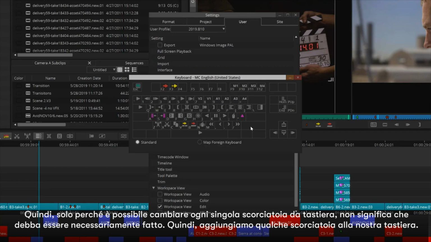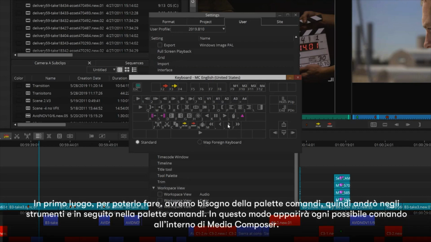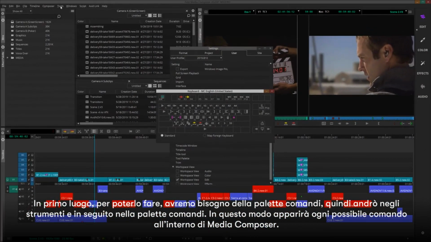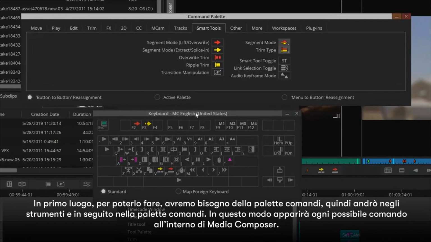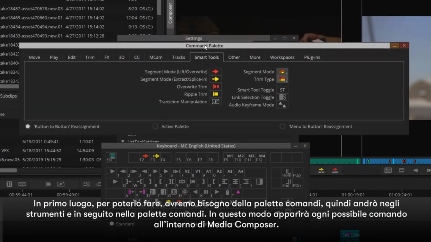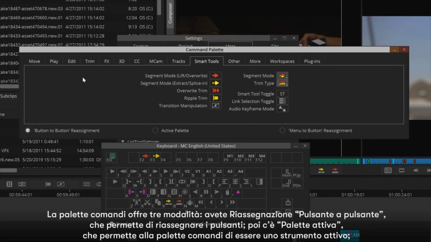So let's add some shortcuts to our keyboard. First, in order to do this, we'll need the command palette. So I'll go to Tools, then Command Palette. This will bring up every possible command inside Media Composer. The command palette gives you three modes. You have button to button, which allows us to reassign buttons.